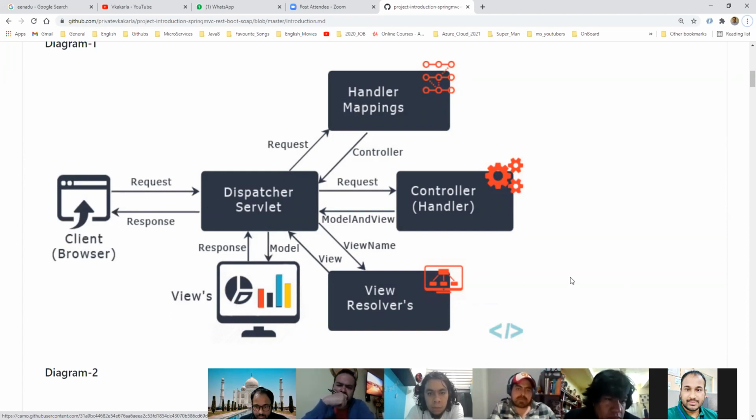Do you have any doubts here? Any doubts about the flow? It is a simple, basic flow. This is the basic MVC flow.